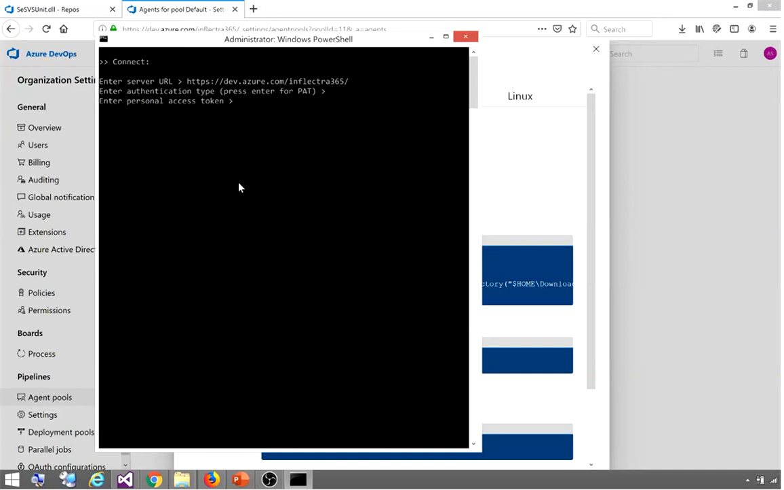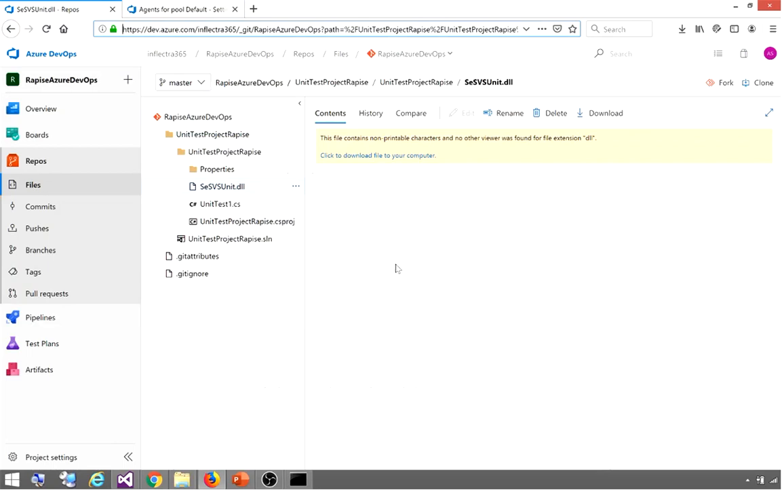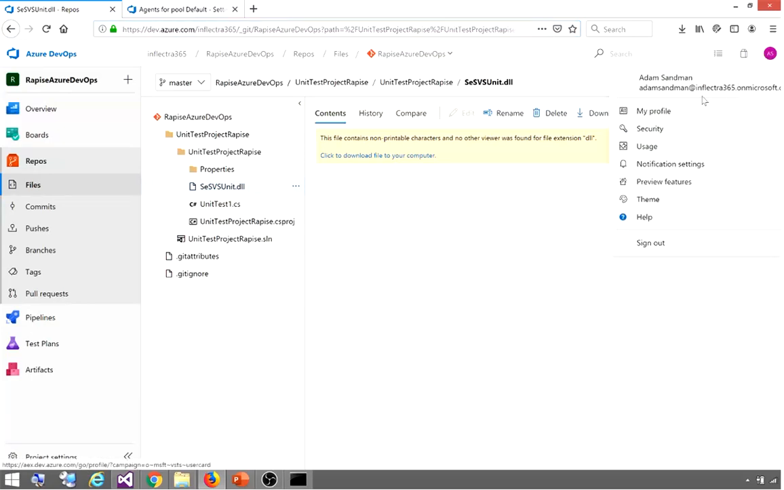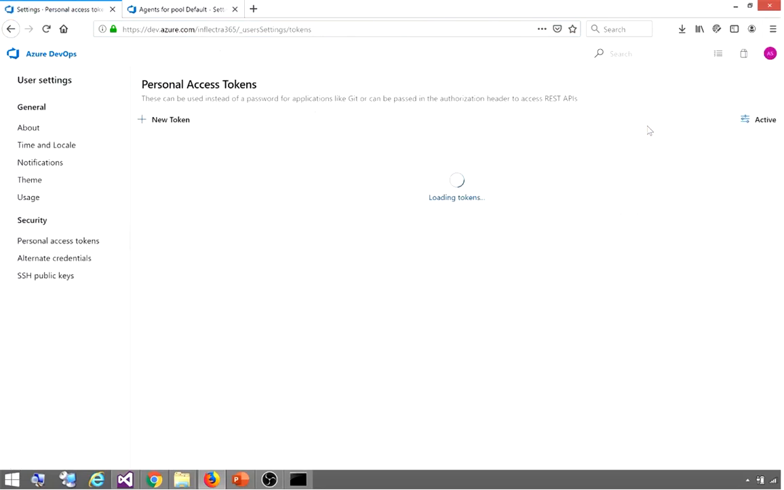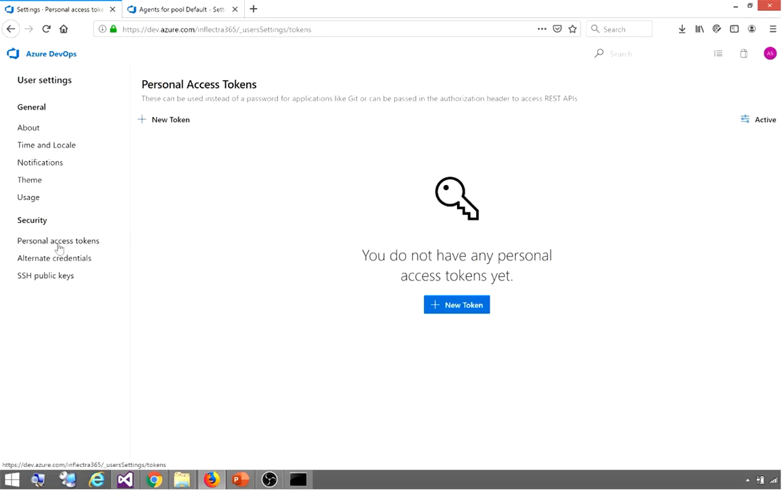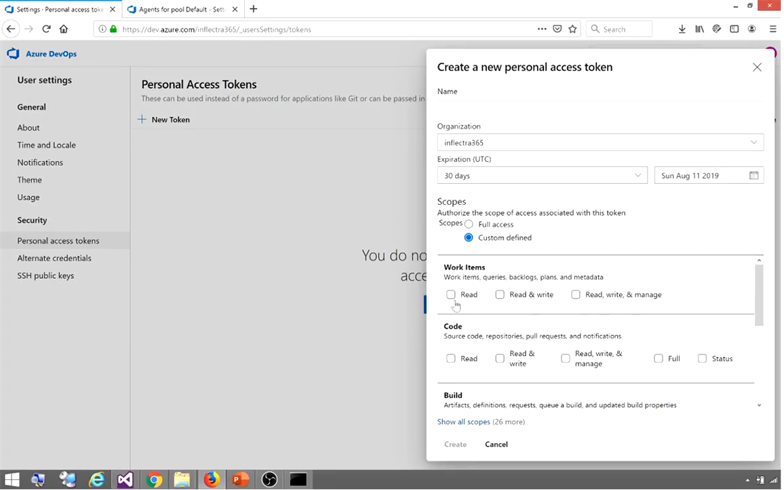And now the system prompts me for a personal access token. I need to create one. To do that, I return to my Azure DevOps dashboard, click on the account icon in the top right corner and go into the security section. Here in the security section, I have a personal access token part, and I need to create a new personal access token. Click on the New Token button and provide a name. Let's name it Rapise token.